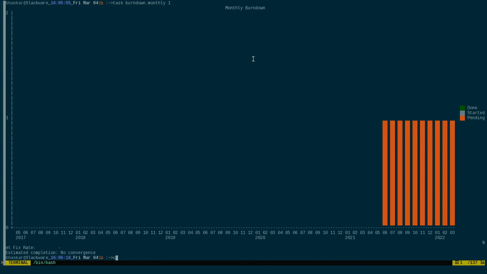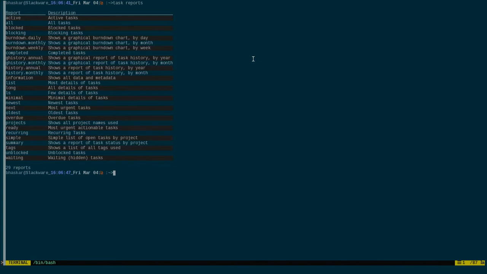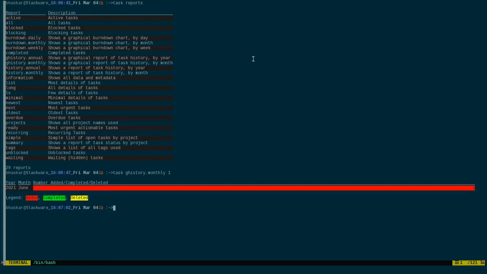Okay, so again, if I clear that, task reports, and if I run task ghistory monthly and then give the task ID, it will show you like that. The legend will be like that and it will explain the legend. I'm just showing you one thing. If you have many other things, these legends and this reporting could get much more detailed, so you'll get a much clearer picture.